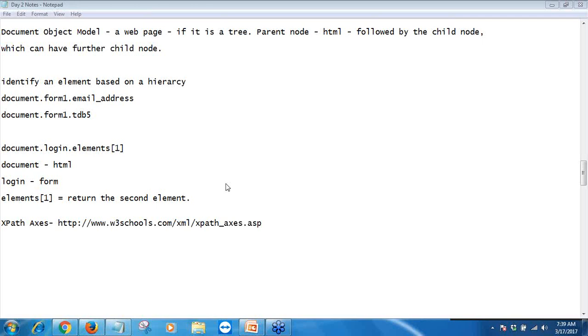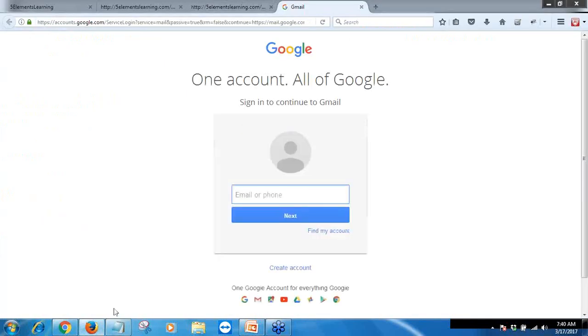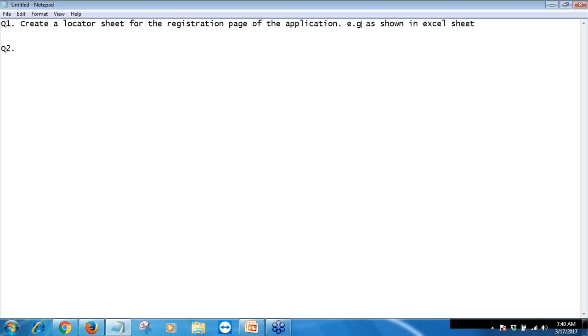So you always use relative URLs, you always use relative paths to your files, and you always use relative paths to your XPath. So the assignment for you guys for today is a very important assignment. It's a must to be done. The assignment is to create a locator sheet for the registration page of the application, as shown in the Excel sheet example. I'll be creating a sample for you and then you will have to complete it.